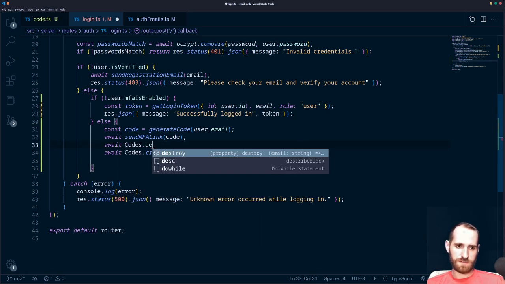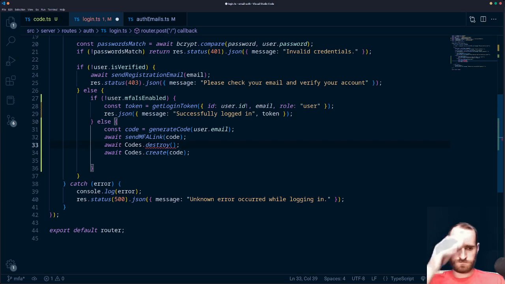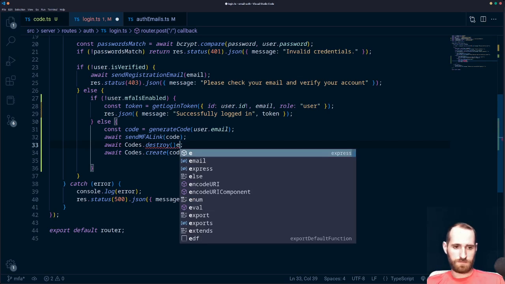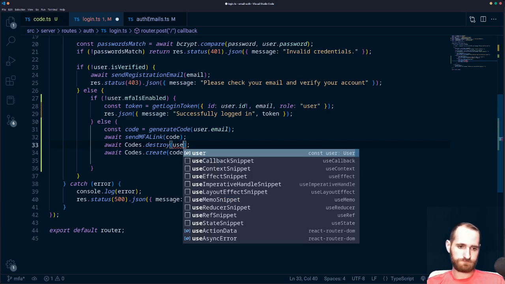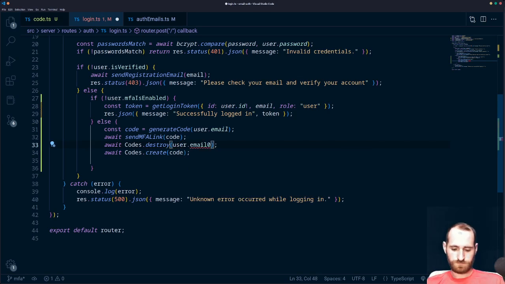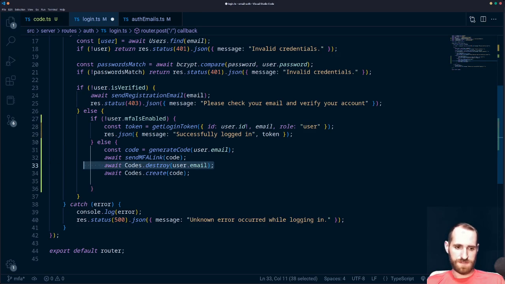Fantastic. What I'll do here is I'll just do codes.destroy beforehand. So we'll blow up any pre-existing ones, and then we'll go ahead and store our brand new one. So this is going to ensure that when we attempt to log in, we're only going to have one. And we'll do the same thing when we're verifying. For some reason, if it fails verification, we'll destroy all of them for that user and just recreate it.